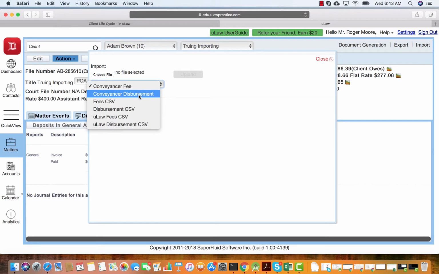You can import disbursements from Conveyancer. You can import disbursements from our own software. From one matter, you can just export disbursements and import them. We also have a generic format, and I would like to explain what that generic format is.